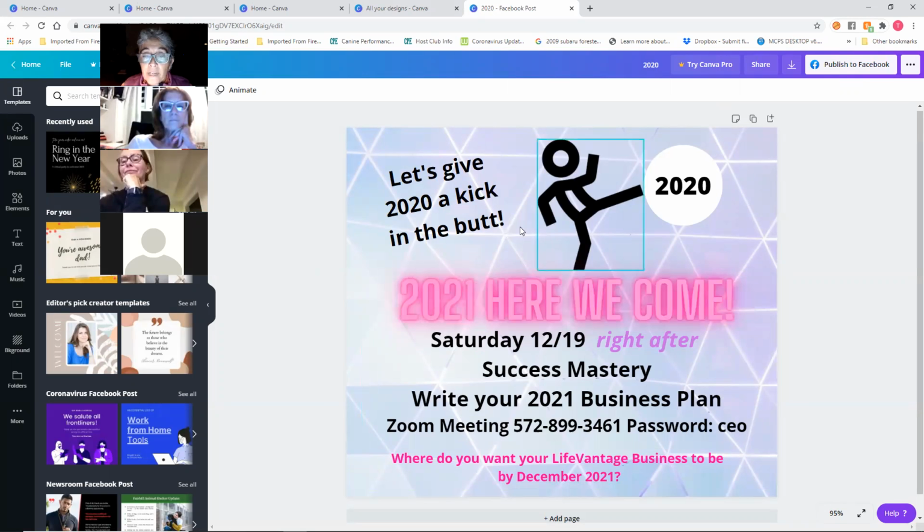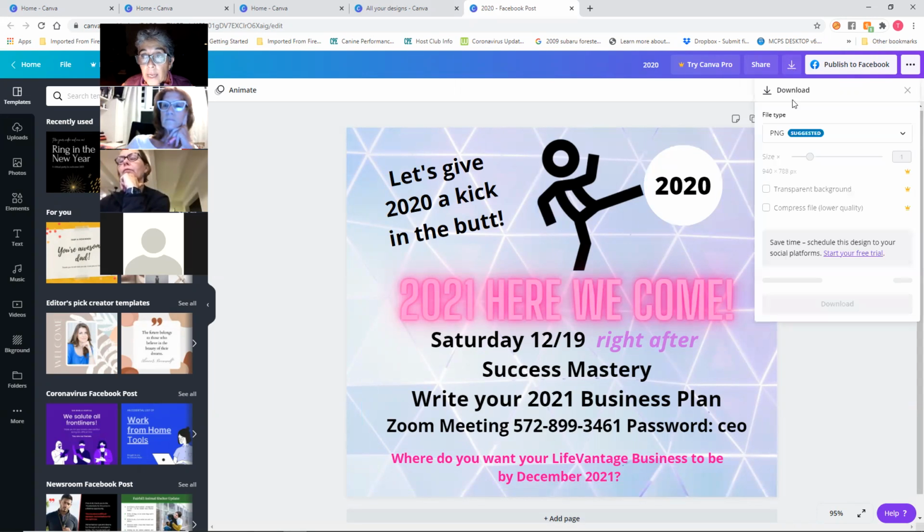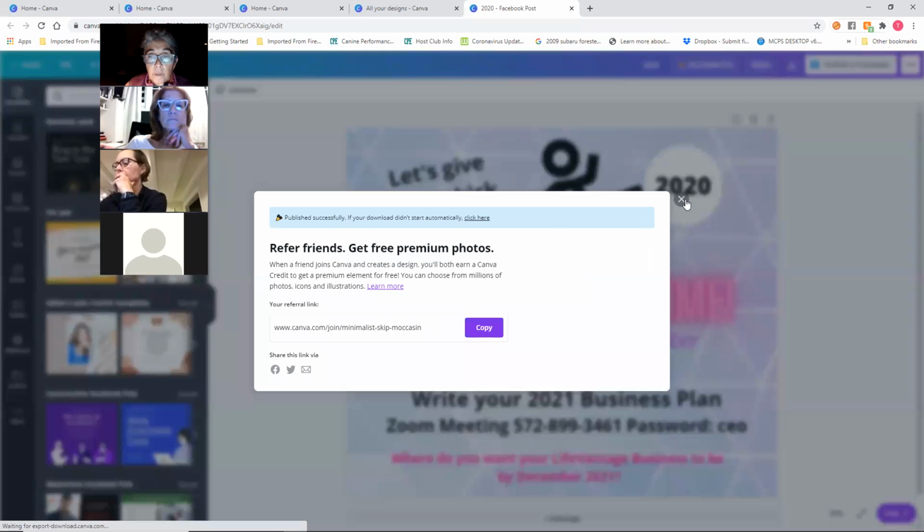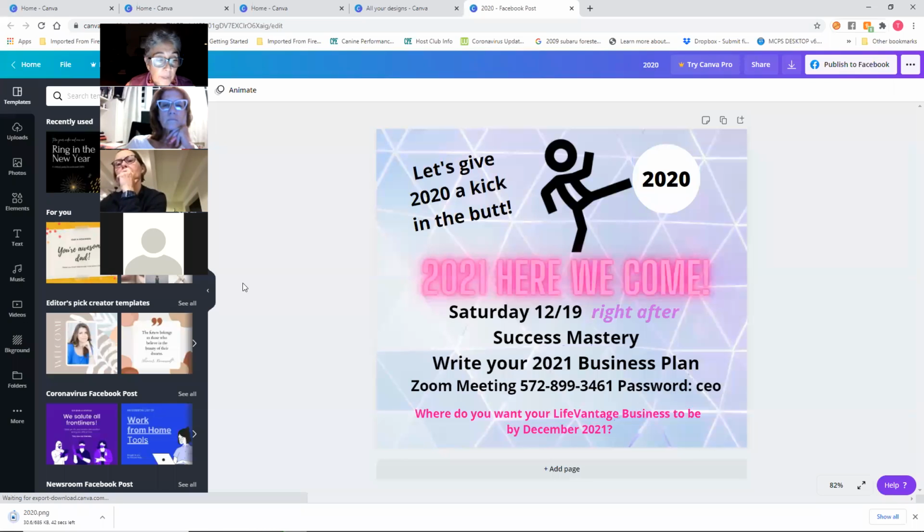So to have it as a picture in your computer where you design it or your laptop, you're going to hit this little download arrow here. And then it says PNG suggested. And then I hit download. And it says preparing your design. This, okay, so more referral. I don't want that. Okay, so now that has copied this here.